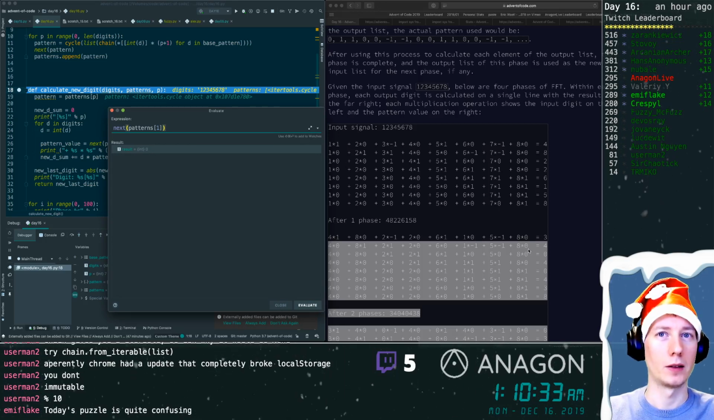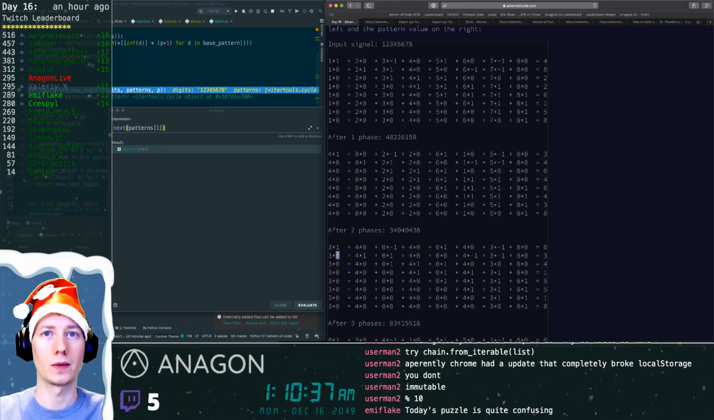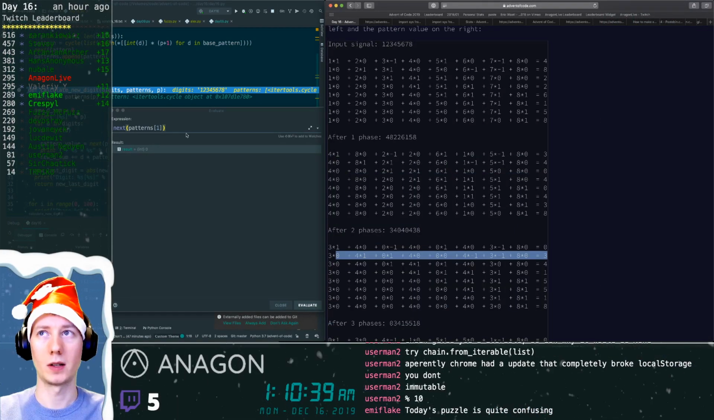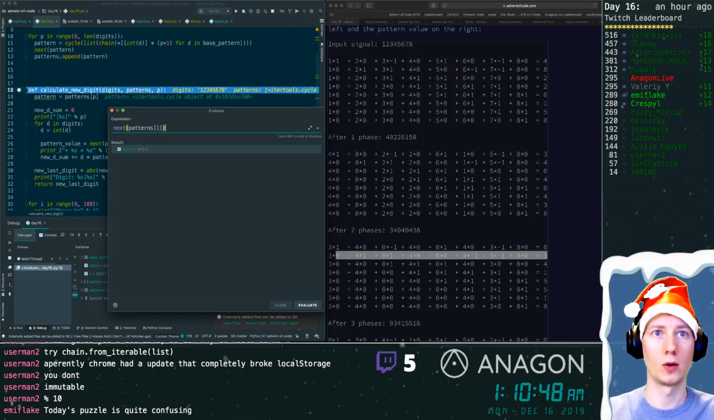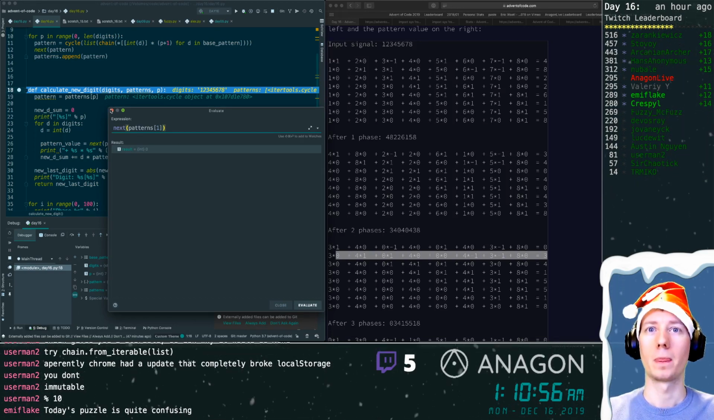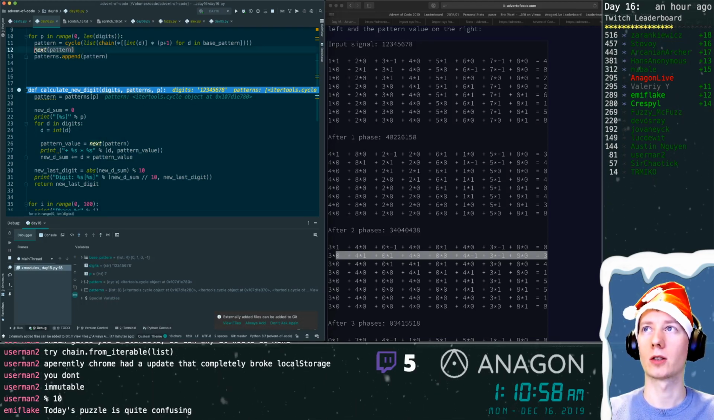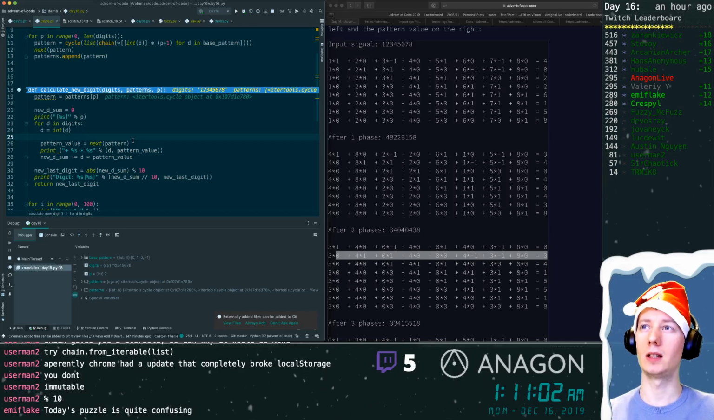Okay. And then for the next phase, we should get this part here. So that means starting with a 0, a 1, a 1, a 0, a 0, a -1, a -1, and a 0. That all looks fine. That all does look fine. So I think actually the pattern here is correct. And here we should just not skip anything that we don't need.